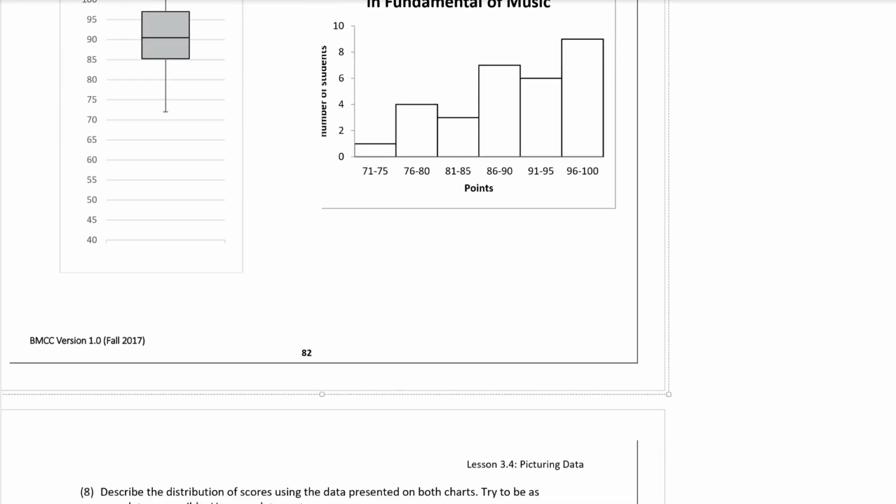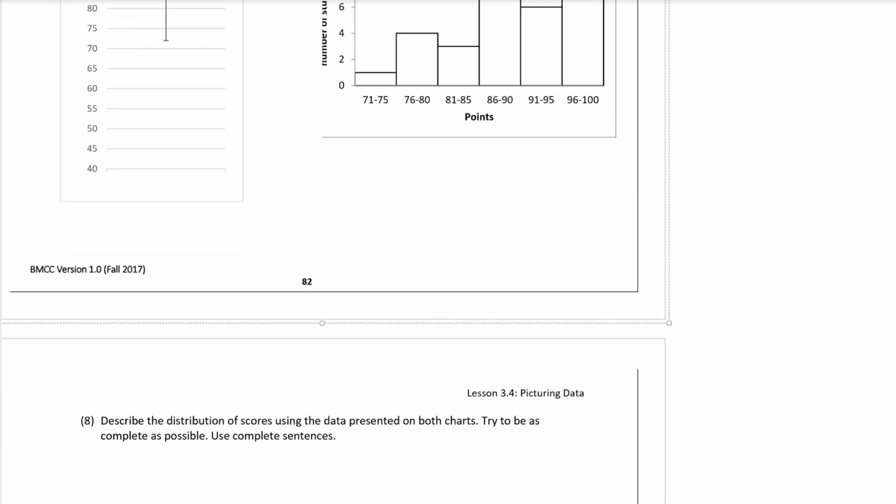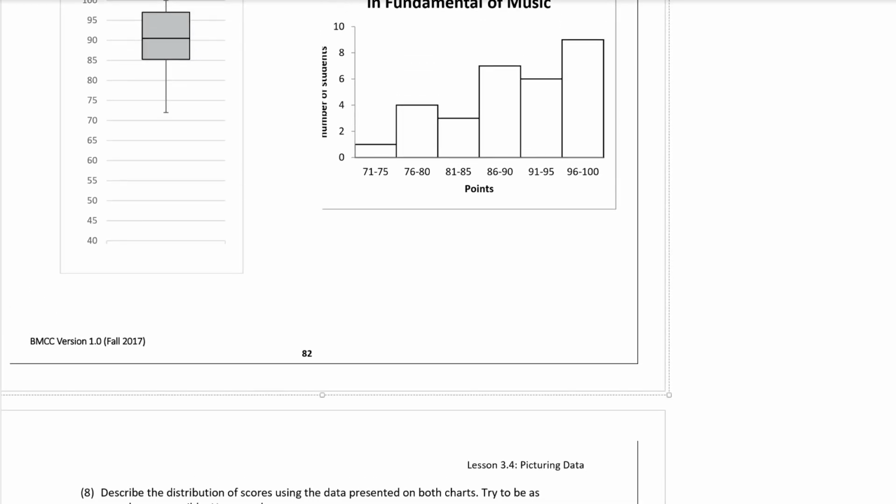So the first question that we are asked: describe the distribution of scores using the data presented on both charts. Try to be as complete as possible. Use complete sentences. So write down, what do you see? Can you describe it? Write whatever you can, based on the data that you see visualized here. I'll give you a moment.